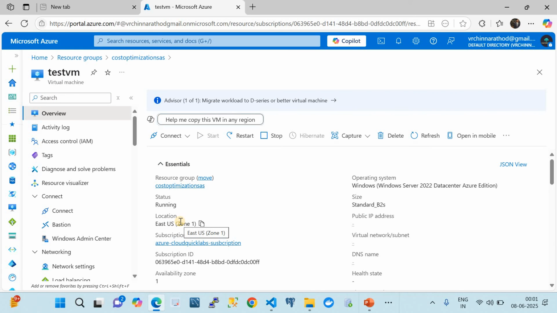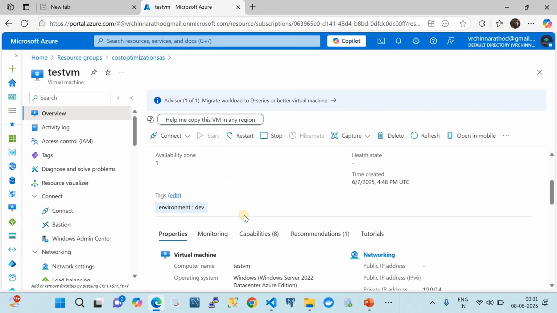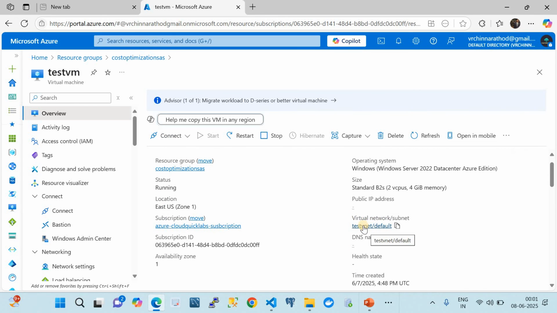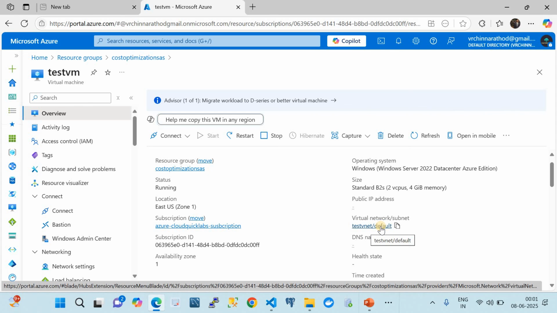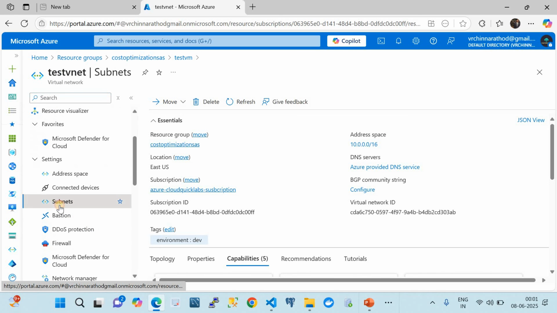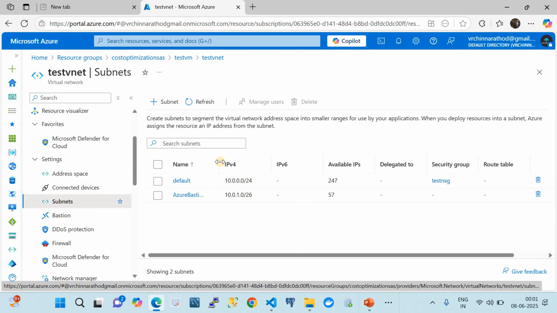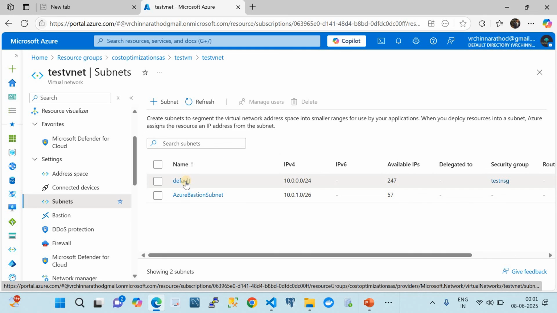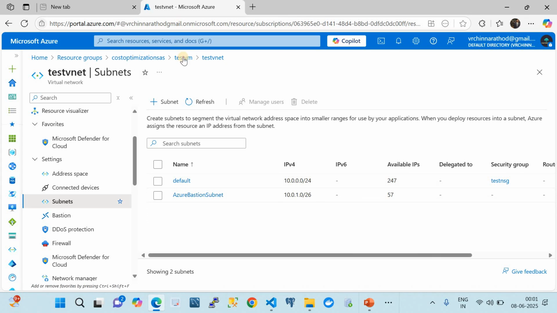So jump box is nothing but a virtual machine, a Windows virtual machine, and this virtual machine is also sitting in the same virtual network and same subnet. Okay, and this virtual network, if I go back and try to show you, has two subnets. One is the default subnet where our virtual machine, storage account and ADF are sitting, and we have the dedicated subnet for Bastion because we are using the Bastion to access the VM.